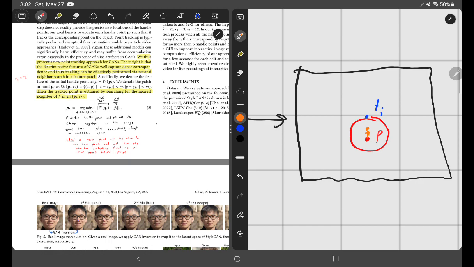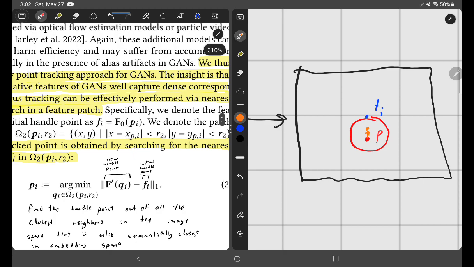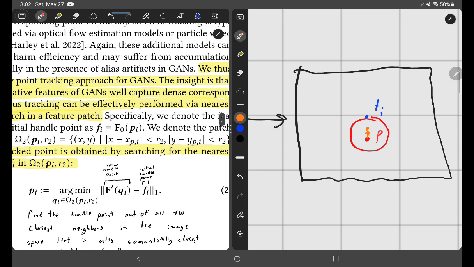So the original location is the red, the new location is the orange, and we basically just search around here. So we do an argmin. What features are the closest? So we look at the MSE specifically. The MSE is here. So we find the handle point. We see what features are closest, feature-wise, to the original features.